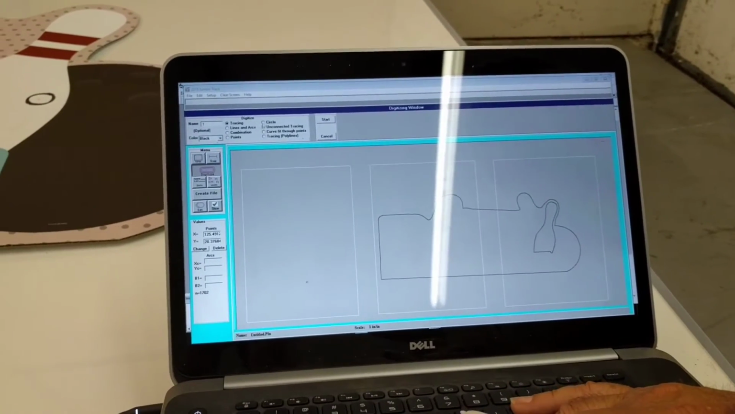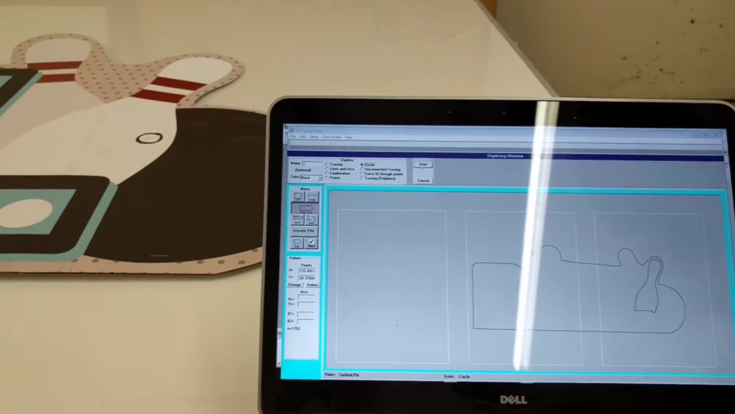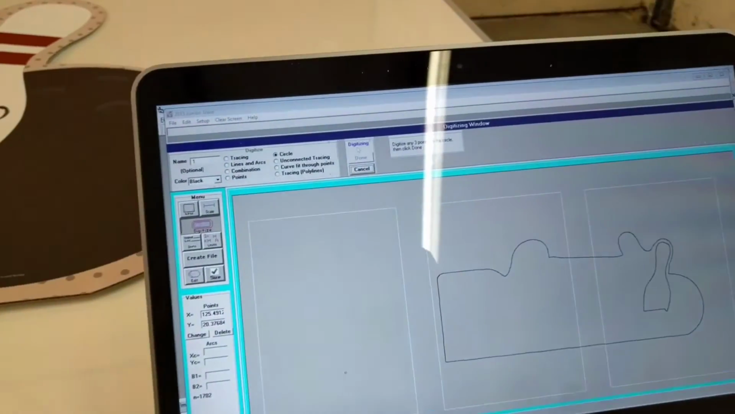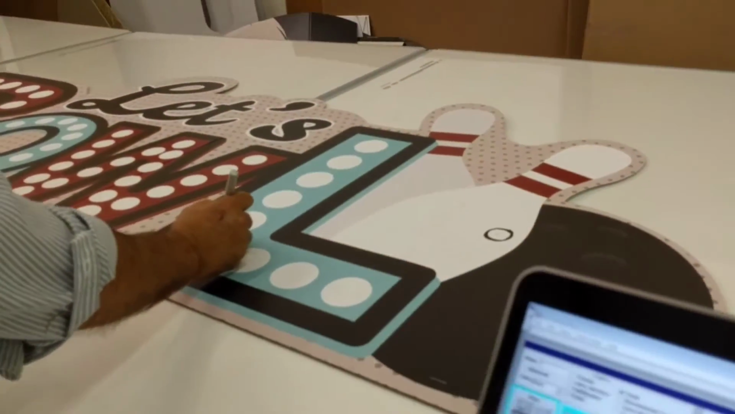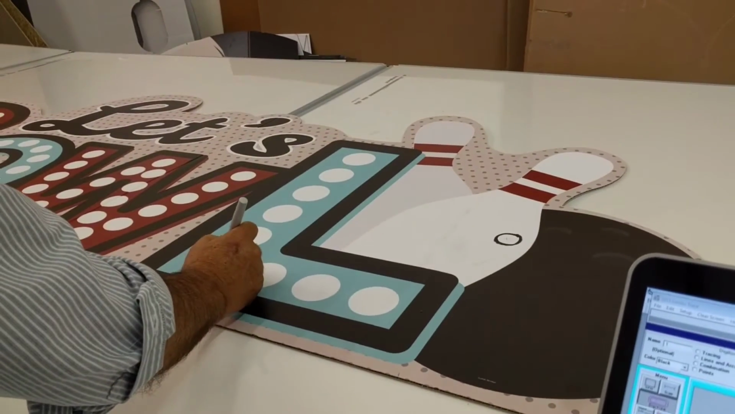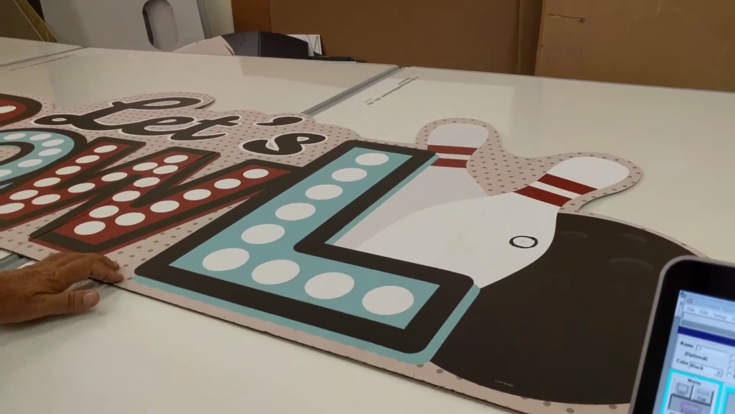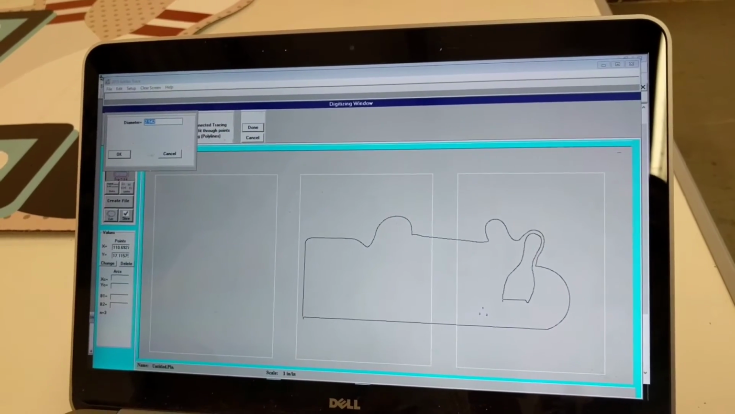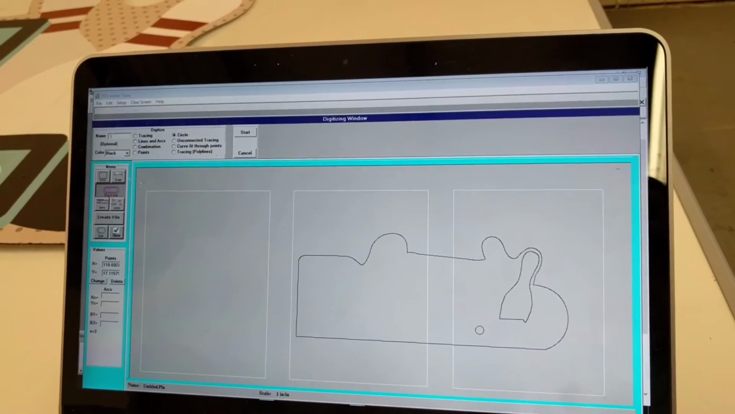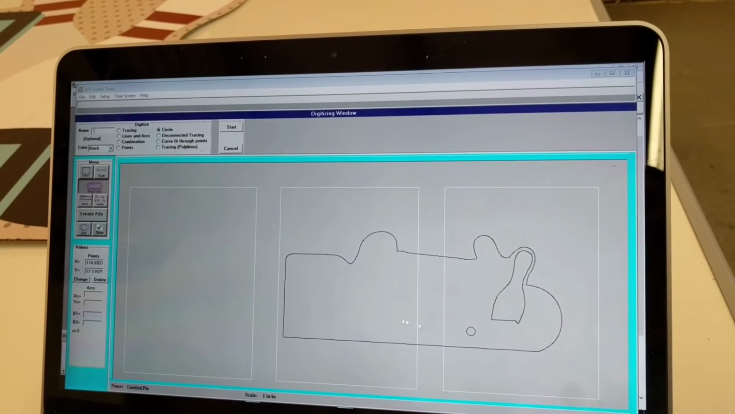I've got some circles here. I'm going to do a circle. To do a circle, all I do is digitize any three points in the circle. I click start, and I come into the circle, and I digitize a point at the top, there and there, any three points in the circle, and then I click done. It'll tell me what the diameter is. I can change it if I want. I click OK, and it will show me that circle on the screen here.